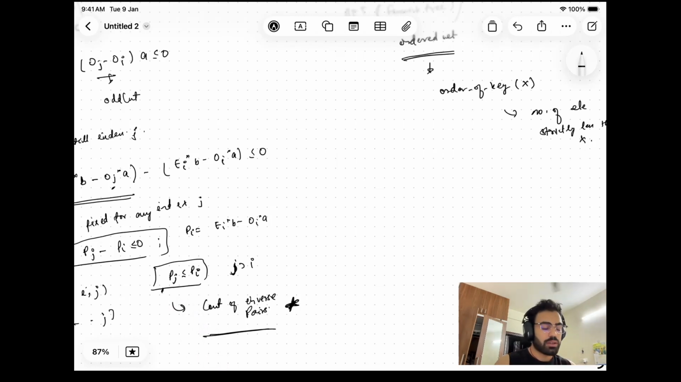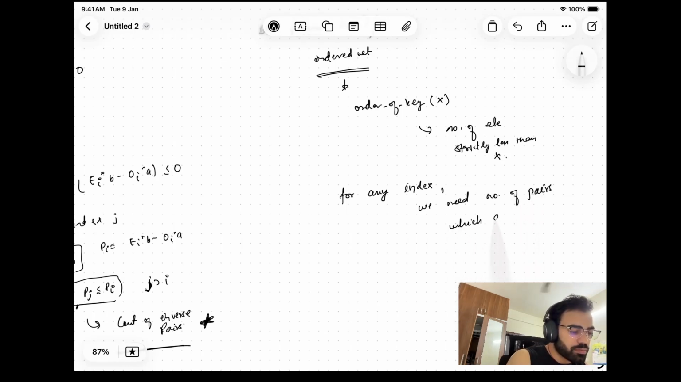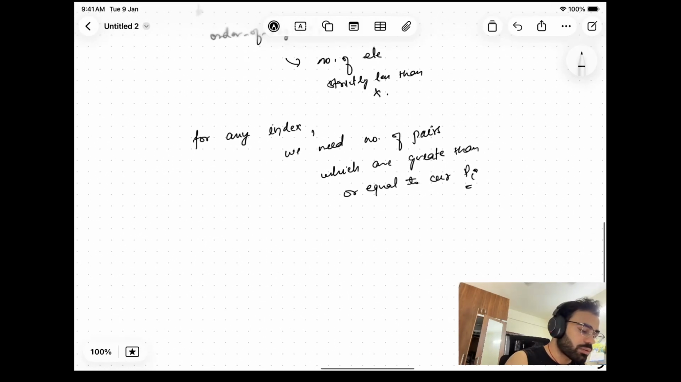For any index j, we need the count of pairs which are greater than or equal to the current pi. So how are we going to do this?